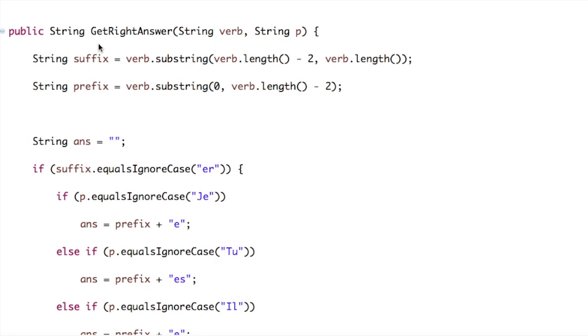I generated the right answer in the getRightAnswer method, which took the string parameters of the verb and the pronoun. Then I used substring methods to get the prefix and the suffix of the verb. I needed to see the last two letters that the verb ends with, so I took the substring of the length of the verb minus 2 and the length of the verb. For the prefix, I took the substring of the 0th index to the length of the verb minus 2.